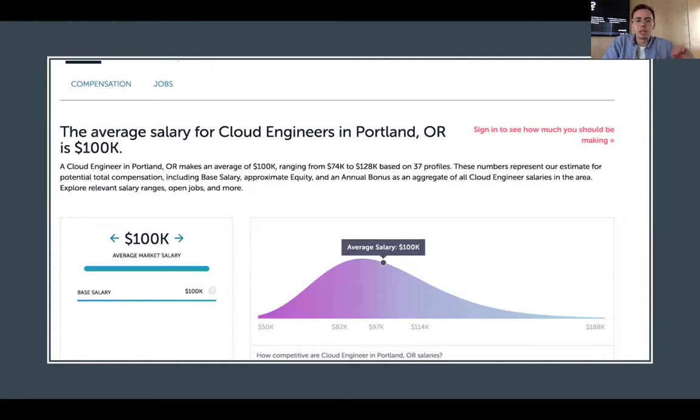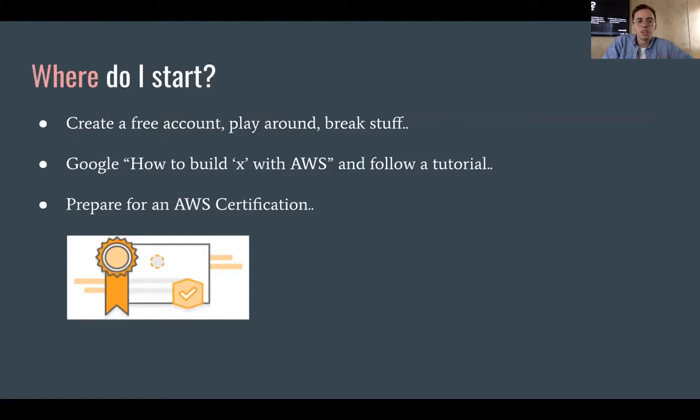You're going to find different ranges around the country, but this is just a high level look at, if you were doing this, what would you get paid? So where do you start to do this? That would be the free account that we talked about. Also, how to build X with AWS.